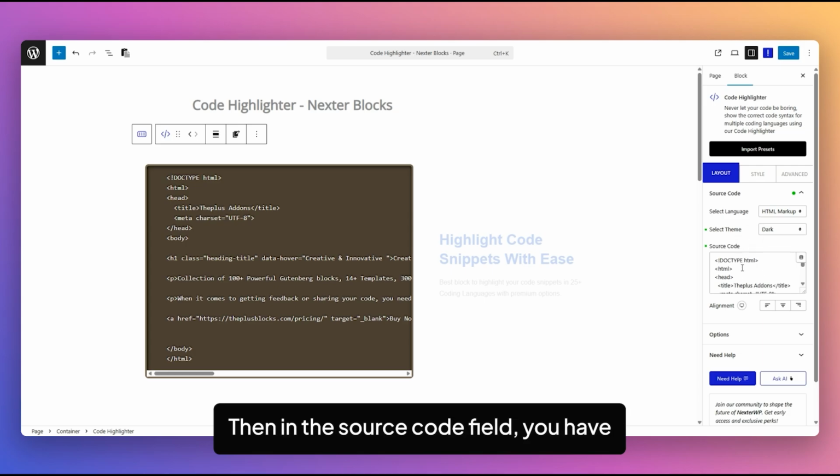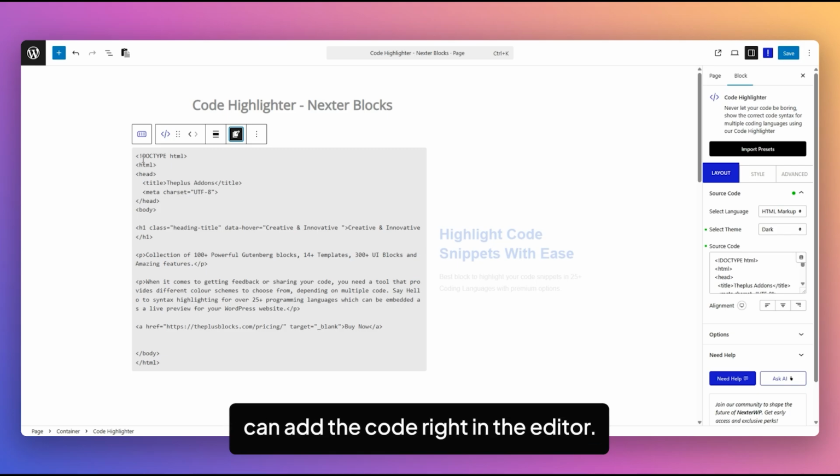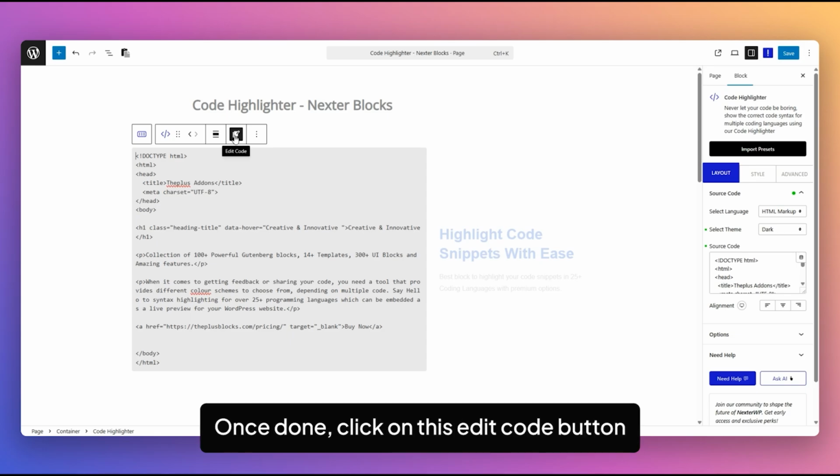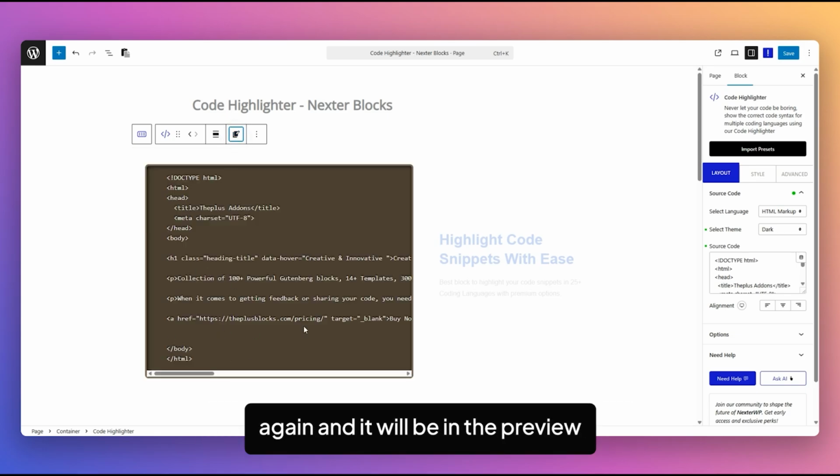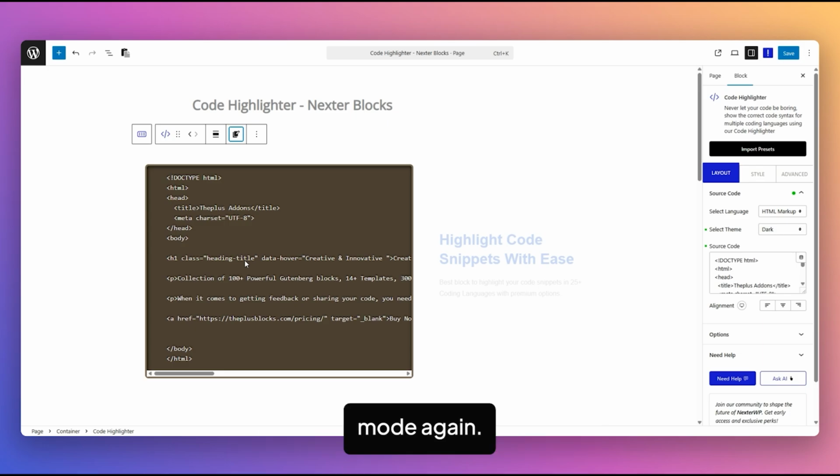Then in the source code field, you have to add your code, or you can simply click on this edit code button and you can add the code right in the editor. Once done, click on this edit code button again and it will be in the preview mode again. Then from the alignment, you can align the code.